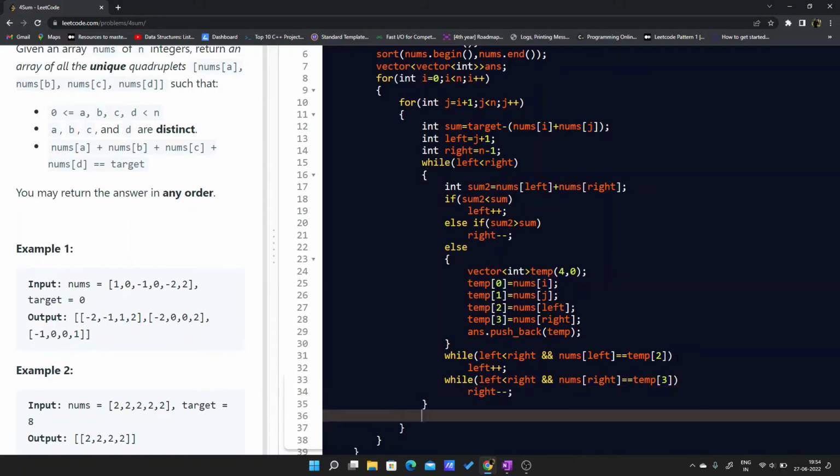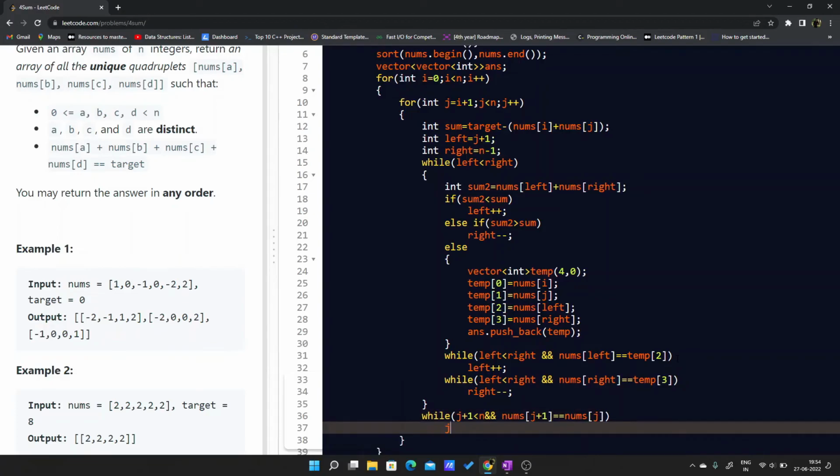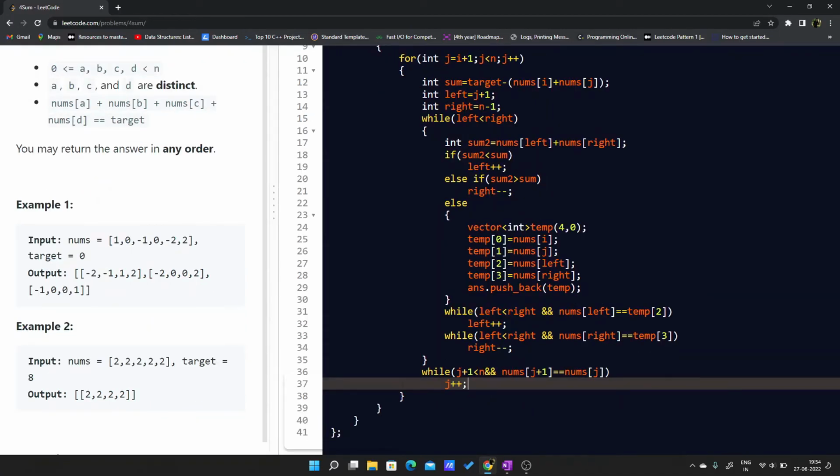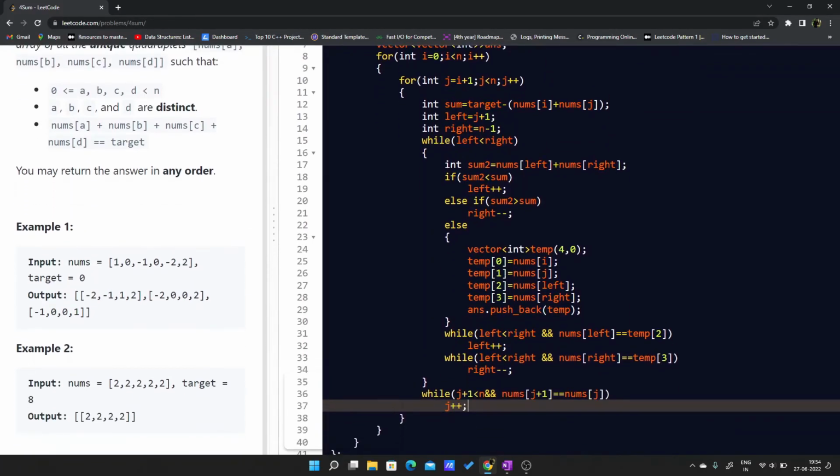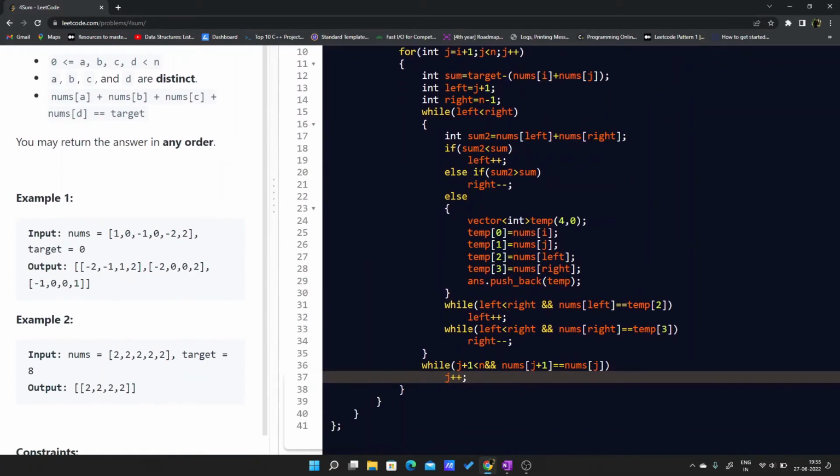Now when I come back, I'll check again for my for loop. So while my j plus 1 is less than n and nums of j plus 1 is equal to nums of j, if this is the case, I'll do j plus plus. So why are we doing a j plus 1 here? Because we are having a j plus plus here, right? If you dry run this, you will get to know why we are doing a j plus 1 here, and we will do the same for i, right?